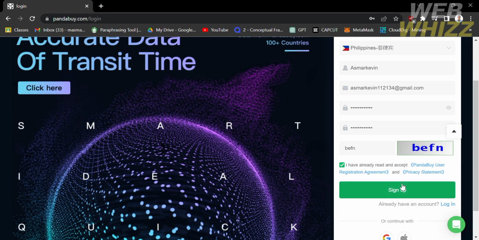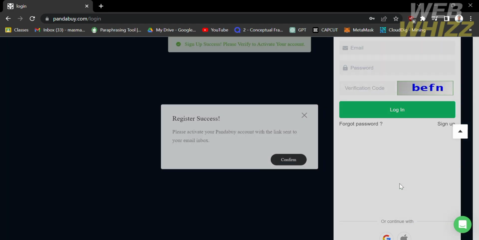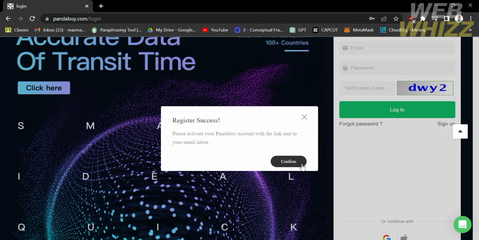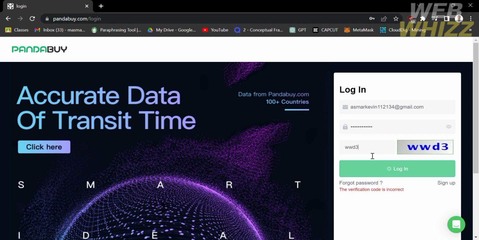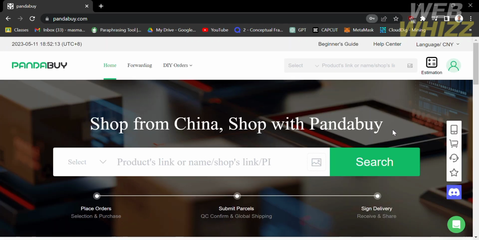After successfully registering or creating your account, you can now proceed to log in to your Pandabuy account, in which it is just the same process: put your email address, enter your password, and enter the verification code for security purposes. After that, just proceed by clicking Login, and you will be directed to the homepage of Pandabuy.